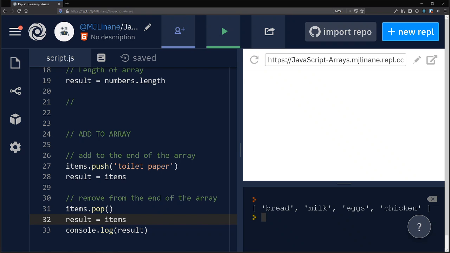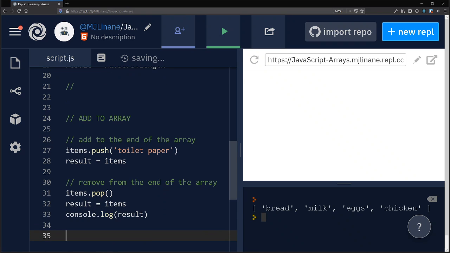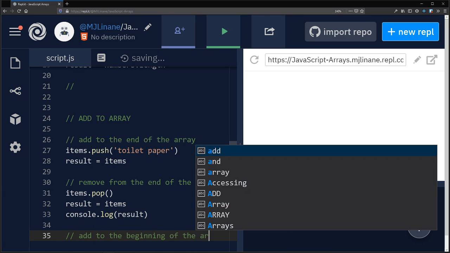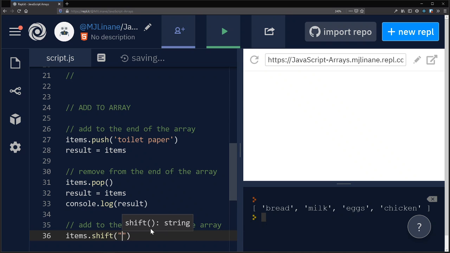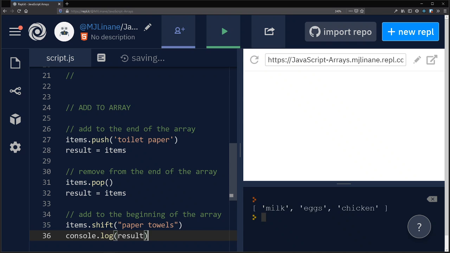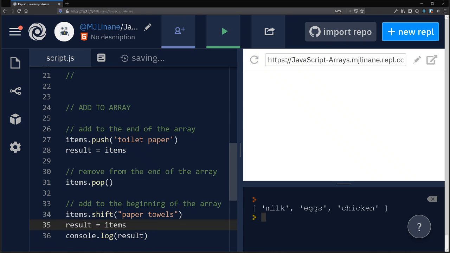Okay. And the other ones that I meant to do initially was add to the beginning of the array. We would do items dot shift, and we could pass in what we want to add. Let's add paper towels. And then we're going to move this console log statement down. Okay. So at this point, we've removed... whoops. I'm going to move this down too. There we go.